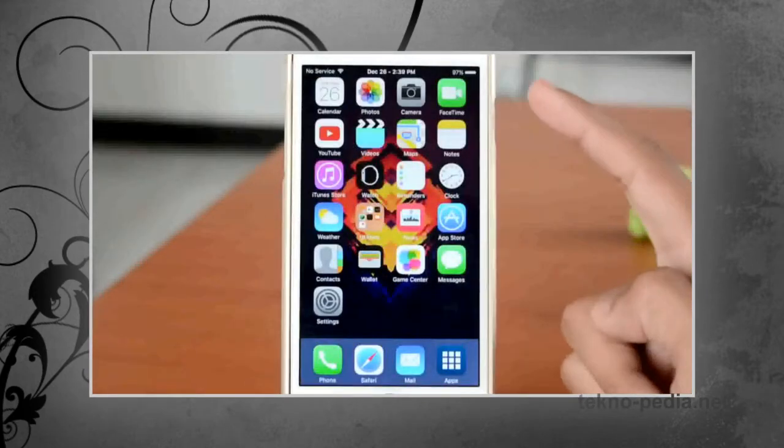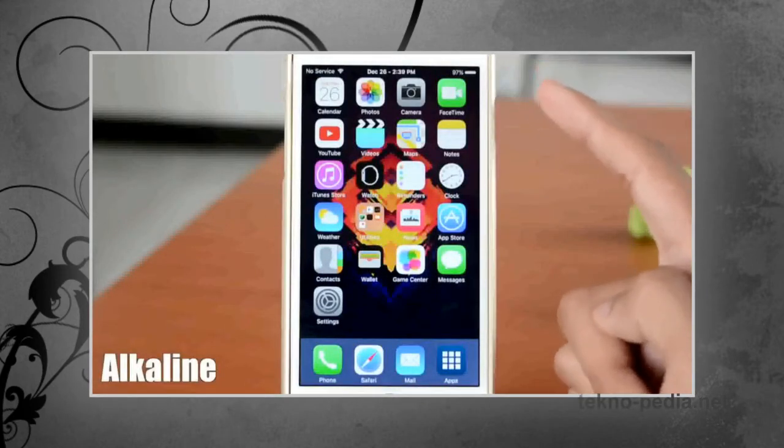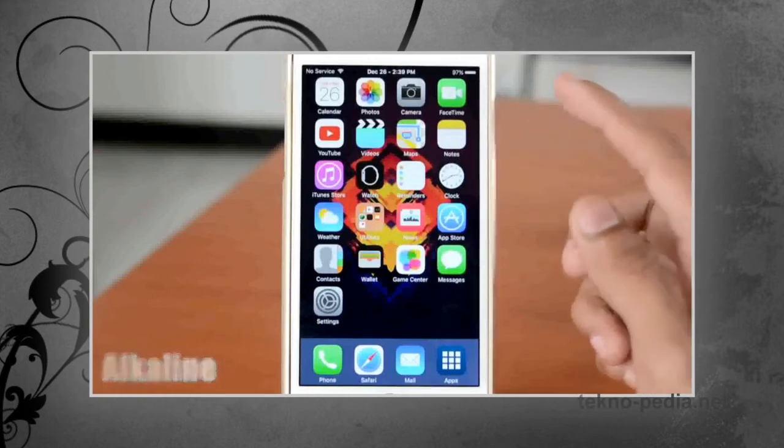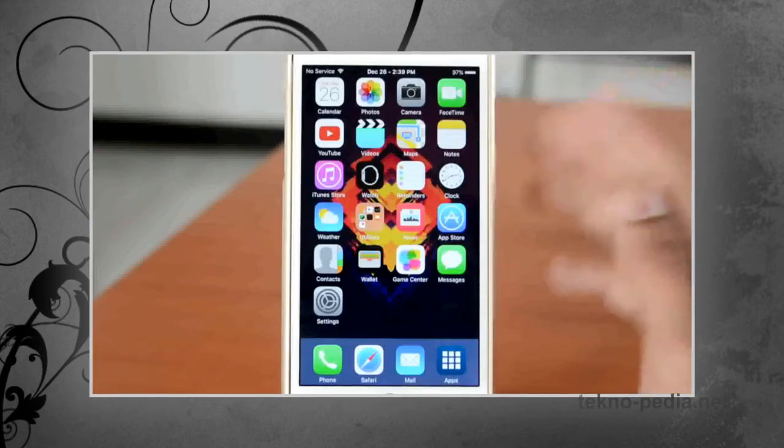The 88th one is called Alkaline. As you can see, my battery icon looks a bit different, and you can download themes from Cydia, but when you download it, you get 3 themes, and you can set it from your settings app.